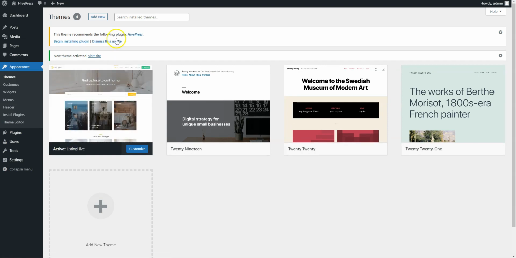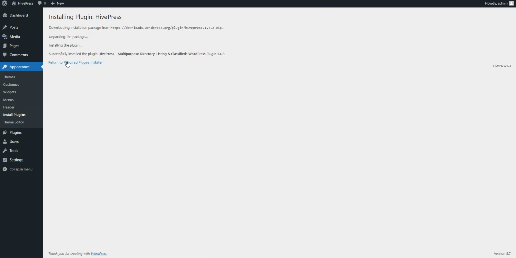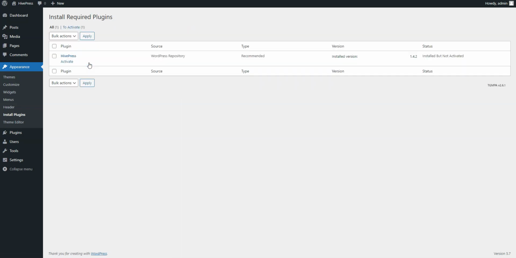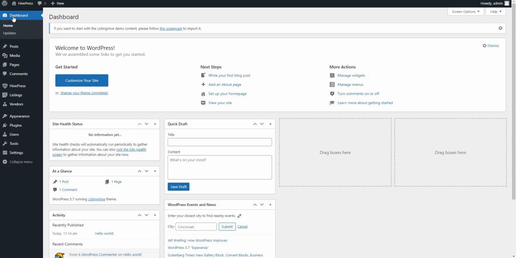Once activated, it will display a suggestion to install the Hive plugin. Proceed by clicking the recommended plugins link and then start the installation. Now, simply click the return link and then proceed by activating Hive. That's it! Now you have everything necessary to start building a real estate directory website.